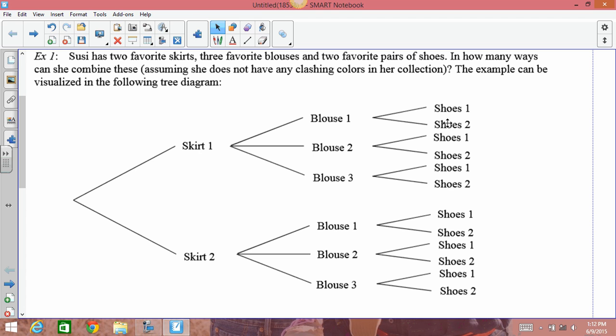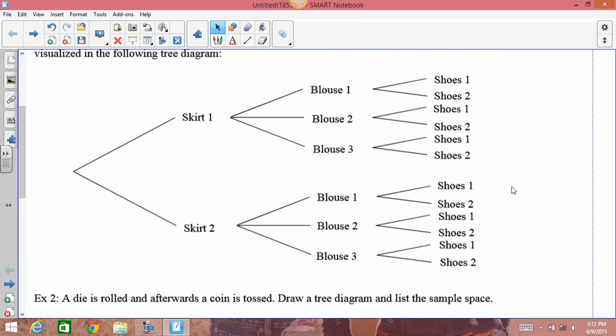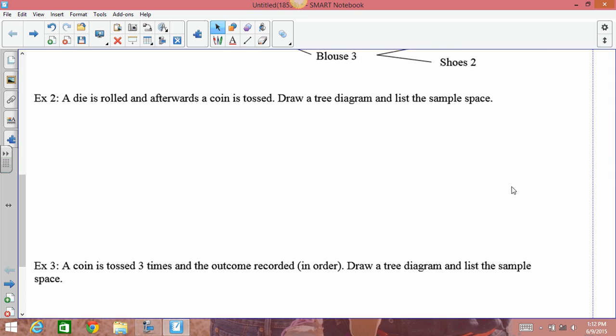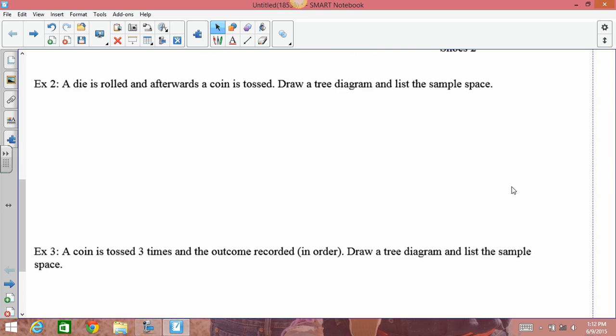A quick way to figure out how many total possibilities there are is to count your number of ending branches, and you can see there are 2, 4, 6, 8, 10, 12 ending branches. So there are 12 different outfit combinations with what she has in her wardrobe. So how can we make our own tree diagram?